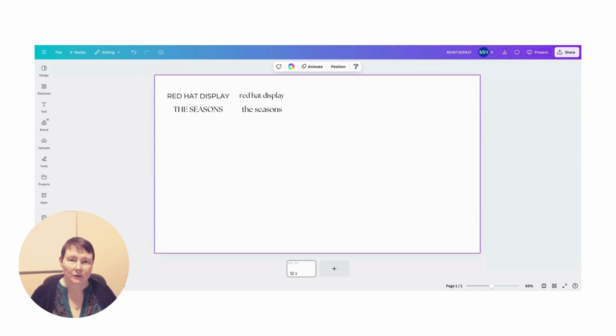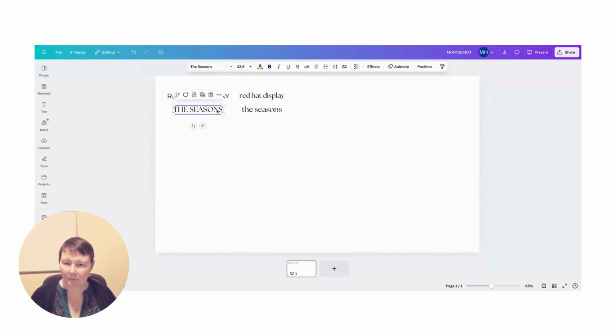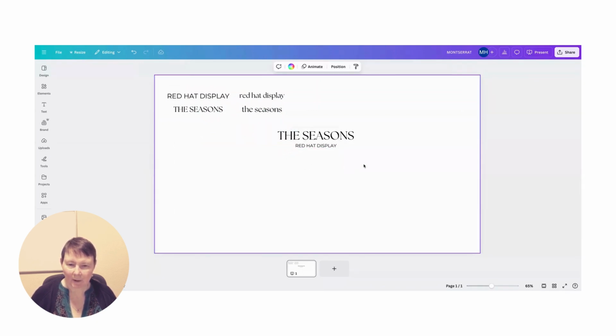So you can change the size, the size in relation to each other. For example, let me just show you. Let's take a copy of this over here. If you make that bigger and then you say, right, I'm going to use the Red Hat Display font. Actually, I'm going to make that really, really small so you can see. That's one way you could do it.